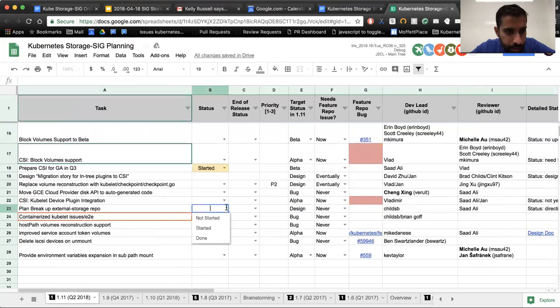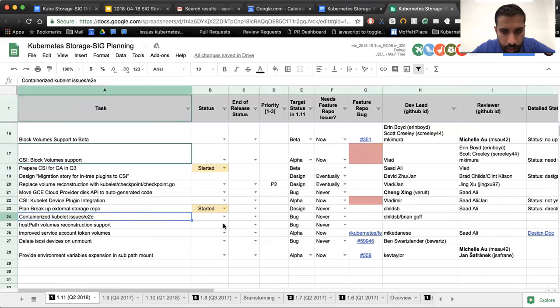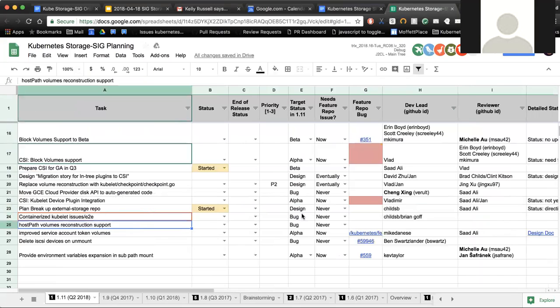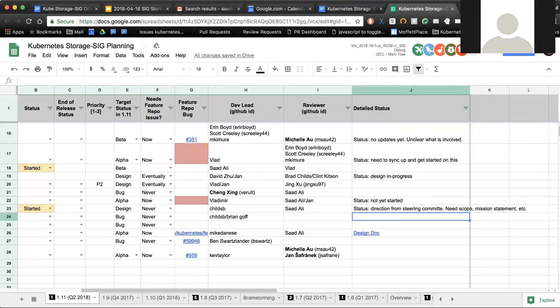Next up is containerized kubelet issues end to end. Yeah, this was an item that came out of some of the errors we had with the subpath that were failing some of the E2E tests, or we didn't have E2E tests for it. I'm still working on an internal owner for this on the Red Hat side of things. So this is in progress. I don't have a firm status on it.